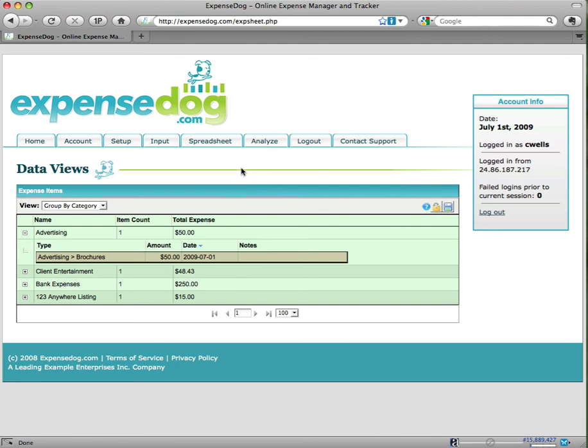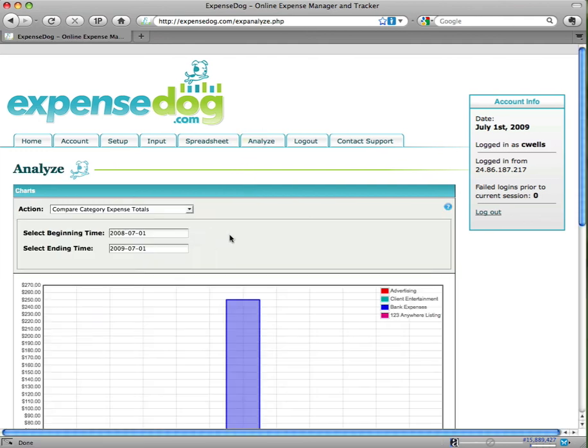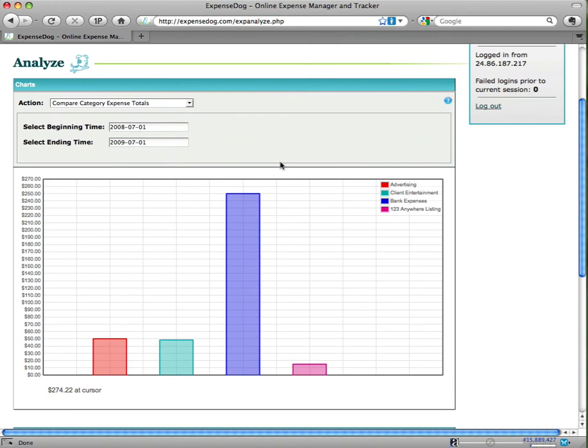Now, let's go to the Analyze tab. So this is the Analyze tab, and there's a bunch of things you can do here. One is we'll be able to have a good look at some graphs, and you can select the time you want to view the graph. You can select a few different types of graphs, and it's a great way to graphically see your data and exactly what's happening with your expenses.